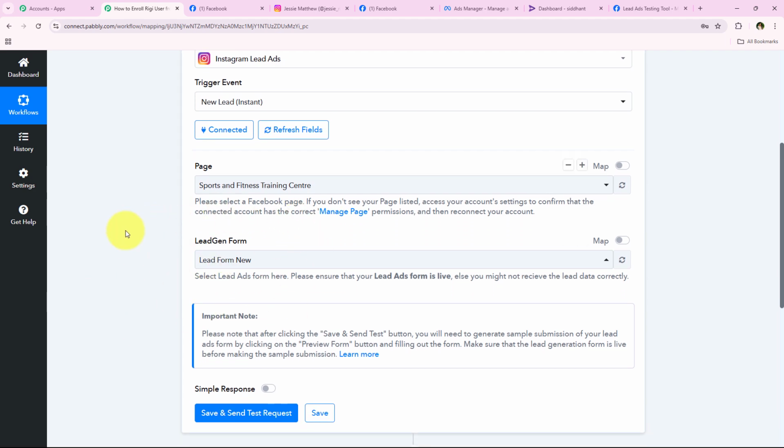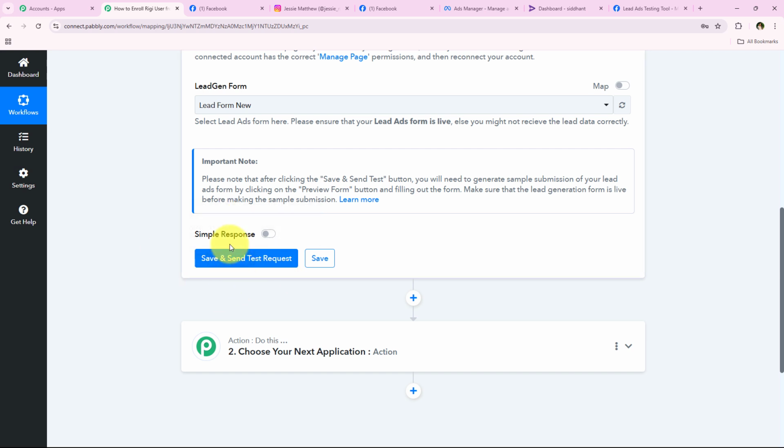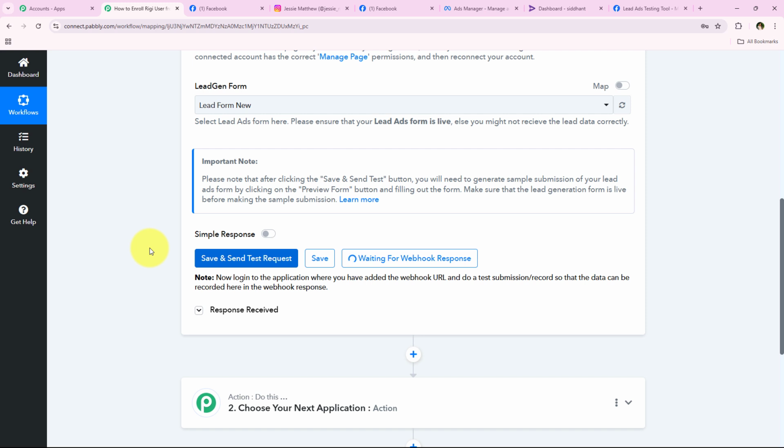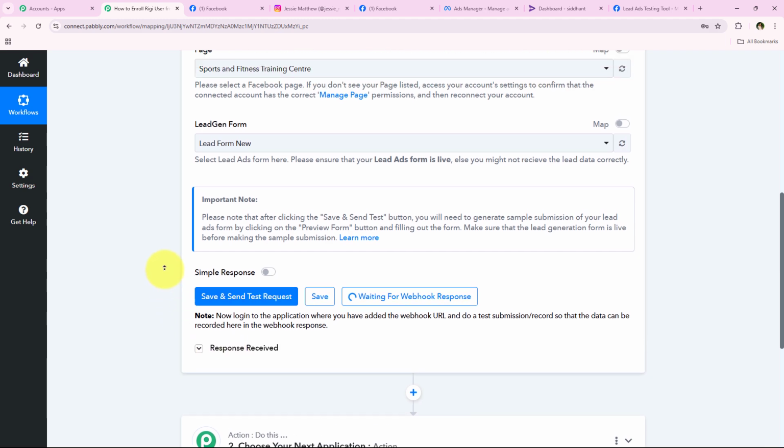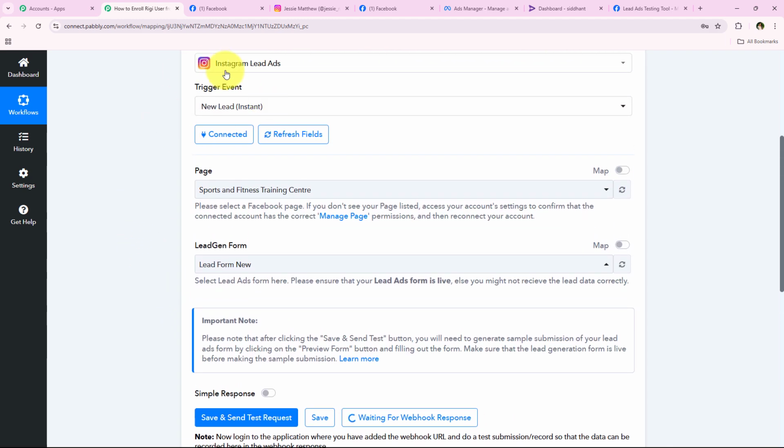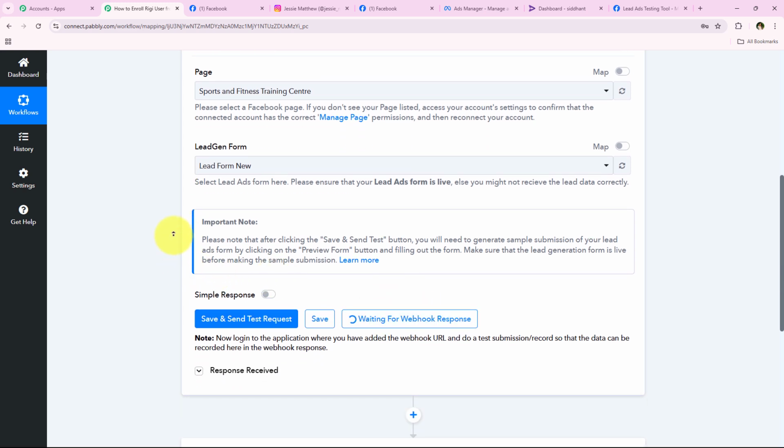Okay, so now after selecting this lead gen form, we have to click on this blue button which says save and send request, and as soon as I click on this button, it is saying waiting for a webhook response, and in the notes it is saying do a test submission / record. So in order to capture this webhook response, it is asking me to do a test submission / record. So what we have to do is generate a test lead on the same form in order to capture this webhook response and test our connection.